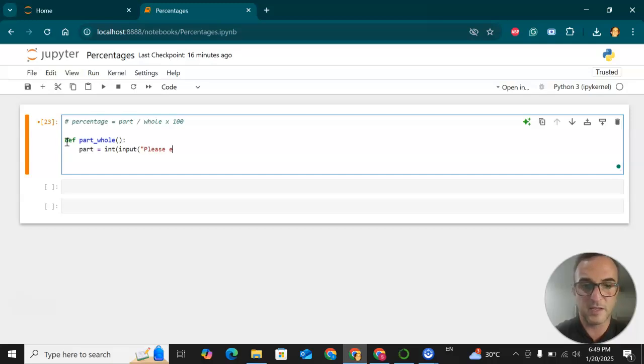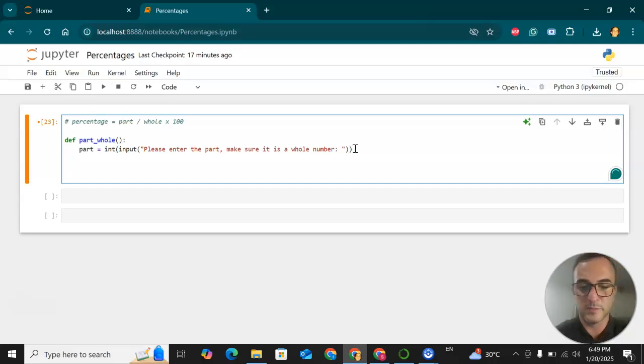So we say, please enter the part. And then you can give them some advice. Make sure it is a whole number. Colon, space, quotation marks, and then we've been through this before. We've got 1 and 2 parentheses, so we need to close the parentheses twice. 1, 2. Cool.